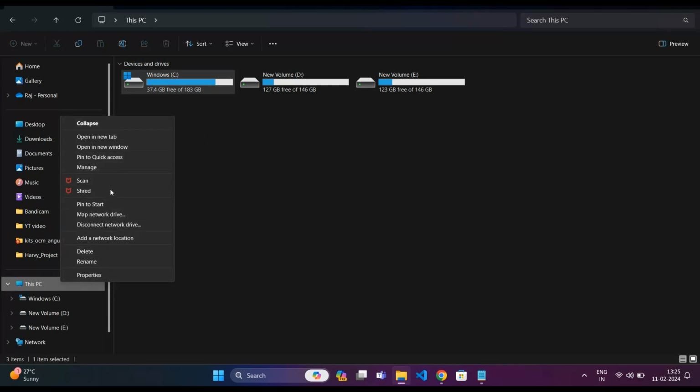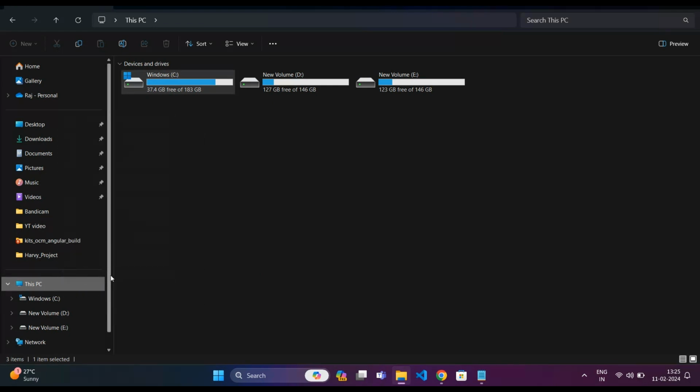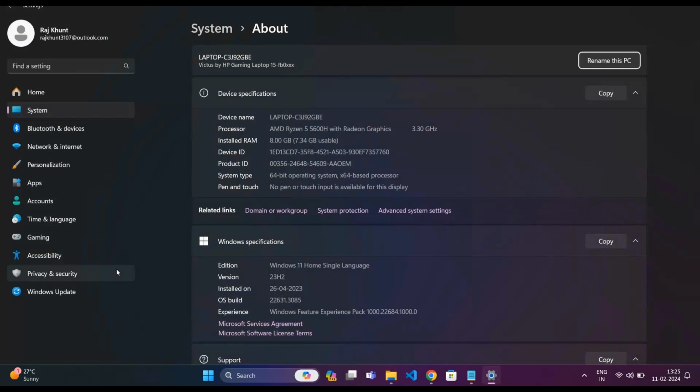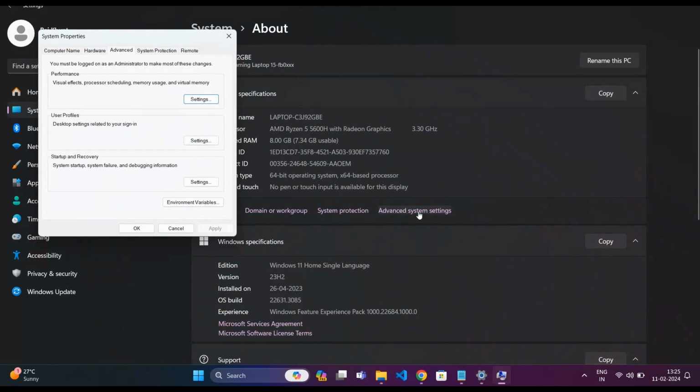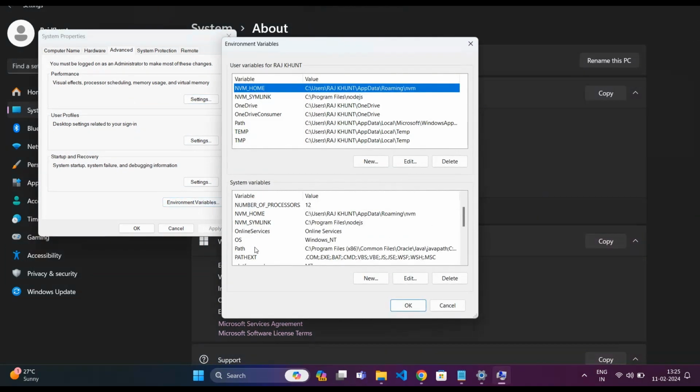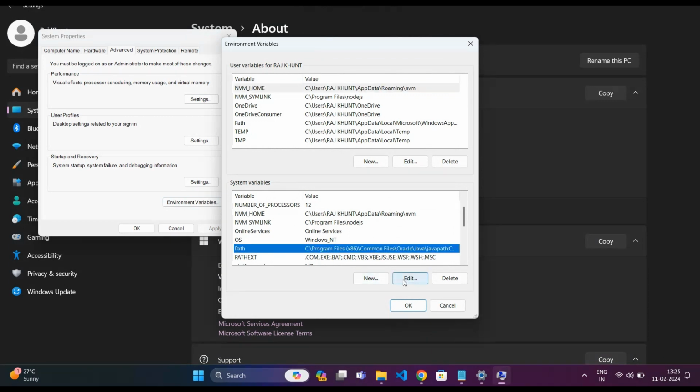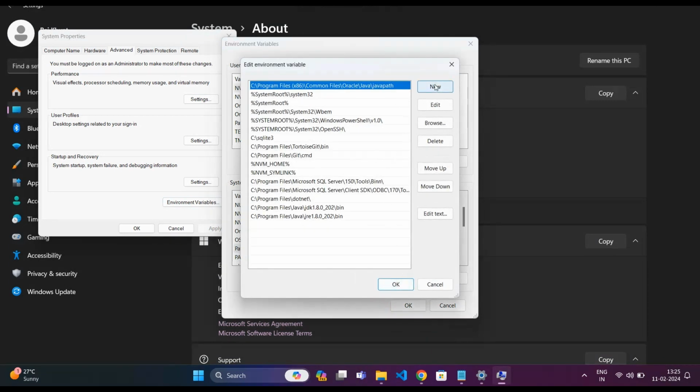After that, we will go into Properties and click on Advanced Settings. After that, we will go into Environment Variables and select Path. And just press the Edit button, and here we will create a new path, and here, paste the path of our JDK.